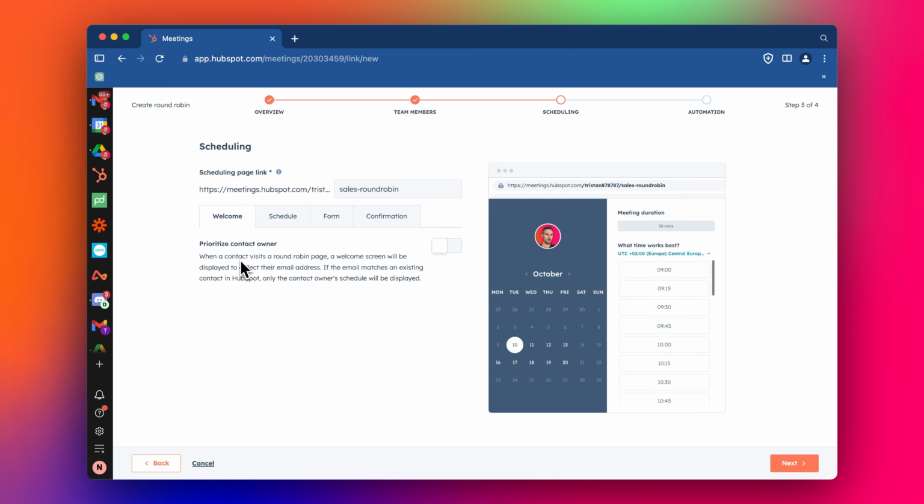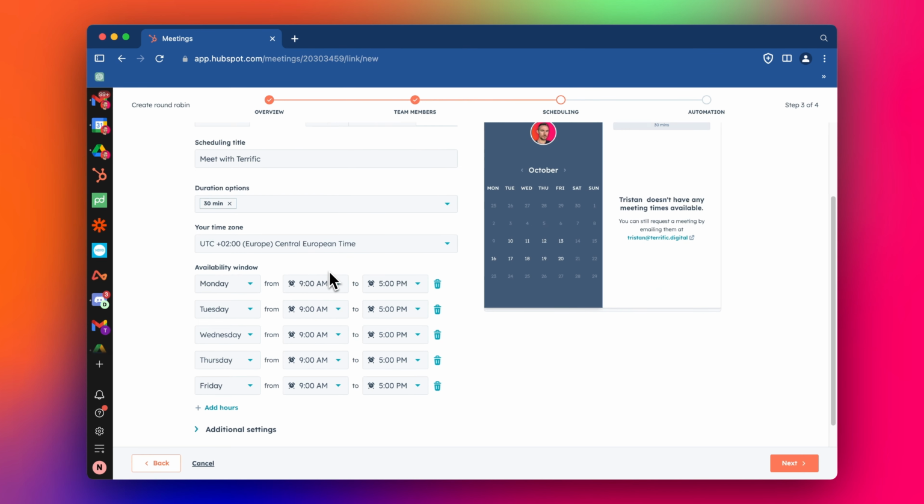We can see here, we have the option to prioritize the contact owner. So let's say Jack is the owner of the person filling in the form here. Then if he's available, it'll choose him straight away. And if he's not available, it'll give the option for the person to put in their email address and for him to be selected. So you can see here, if the email matches the existing contact in HubSpot, only the contact owner's schedule will be displayed. Exactly. And we can see here, this is the schedule.